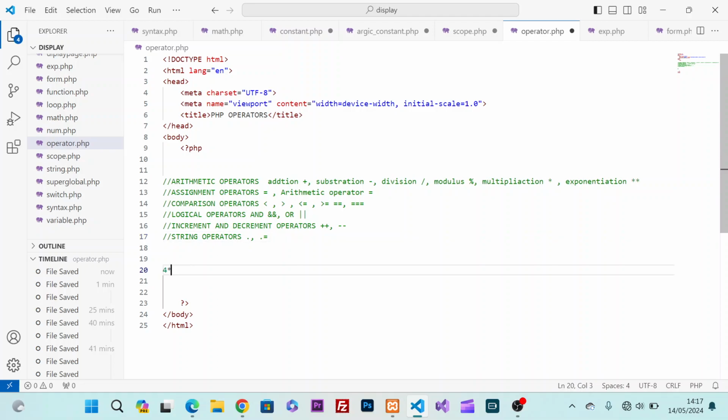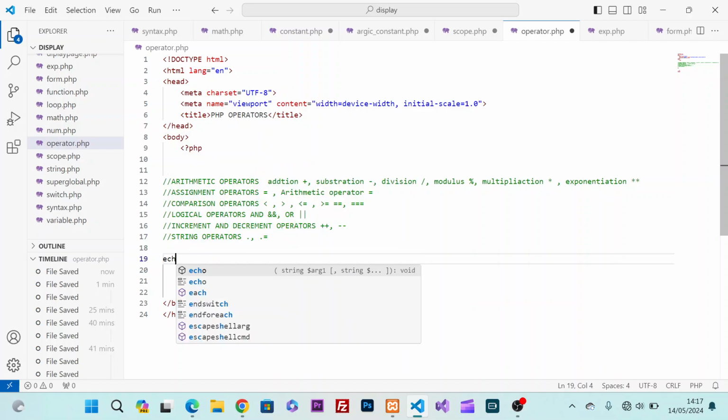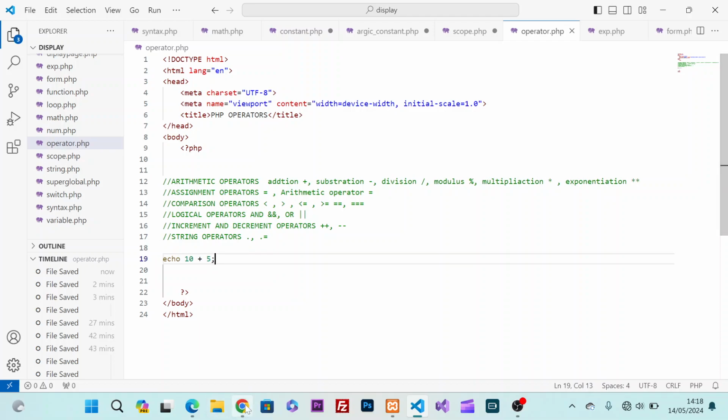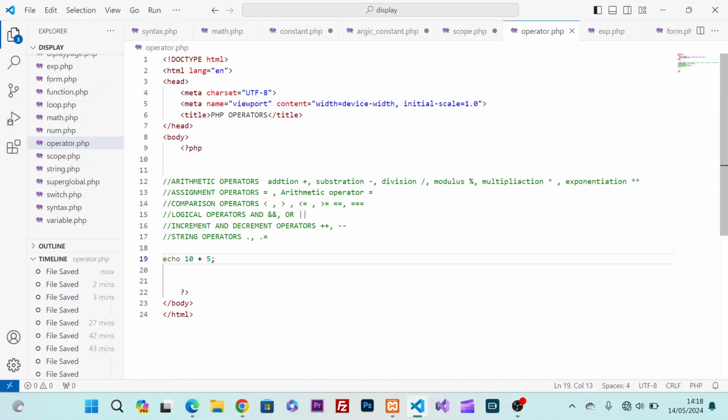Now, with PHP operators, we can add two numbers. So for instance, let me echo 10 plus 5. So let's see what it's going to give us. You see what happened. So we add two variables together. So this is the aid of PHP operators.